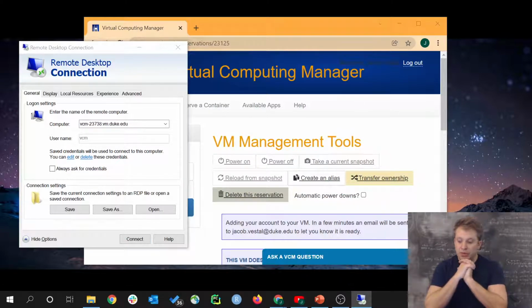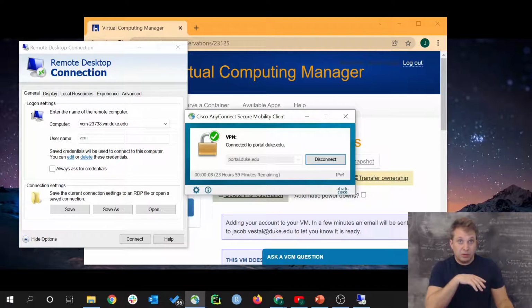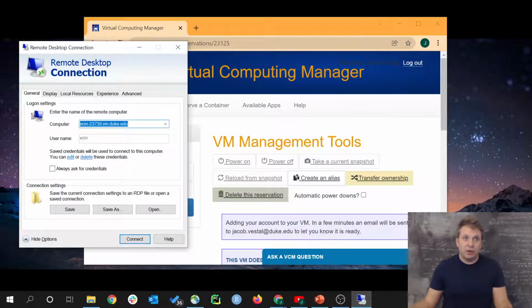Boom. So now, if I show my little box, look. I'm nice and connected to Duke's VPN. This is as though I'm on Duke campus, but I'm not. I'm in the warehouse.